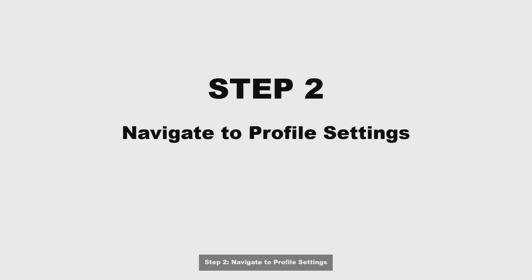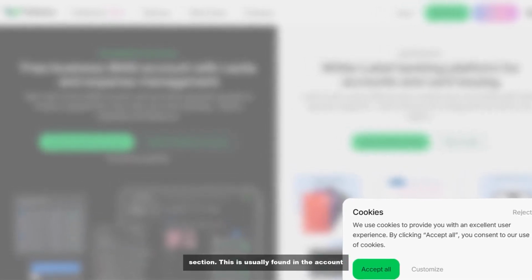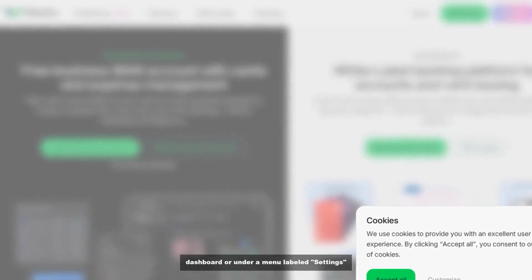Step 2. Navigate to Profile Settings. Once logged in, locate the Profile Settings section. This is usually found in the account dashboard or under a menu labeled Settings or Profile.